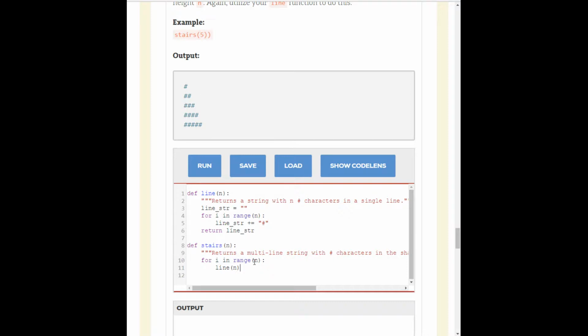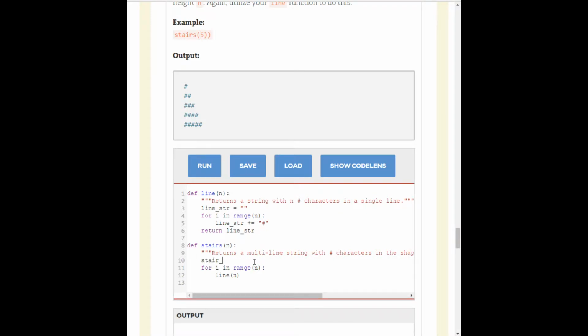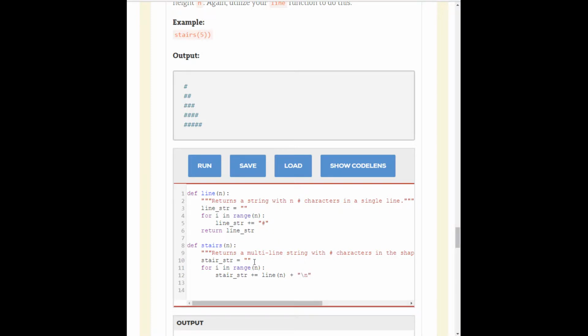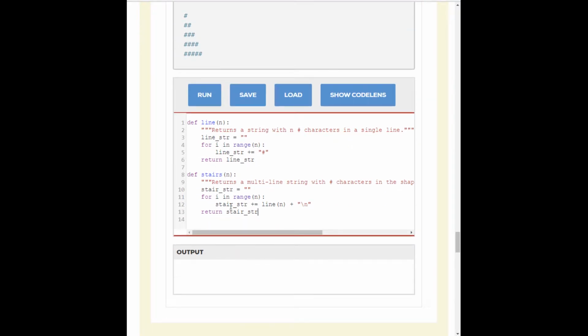And again, we're going to do it the same way that we did before, where we start off with a string that we add onto, an empty string. And so we're going to want to make our stair string, every time we go through it, be equal to itself plus line n plus new line, right? Now, if you're paying attention, then you'll know that this isn't going to work. And think about why it isn't going to work for a second. Pause if you have to, really think about it, and then we'll click run here.